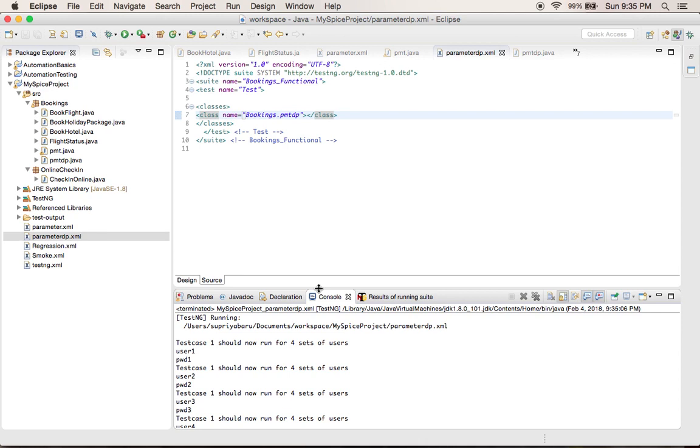Also, this is a very important interview question. So just try to understand the difference between how we have derived parameters from XML config compared to how we are using the data provider annotation in your program.